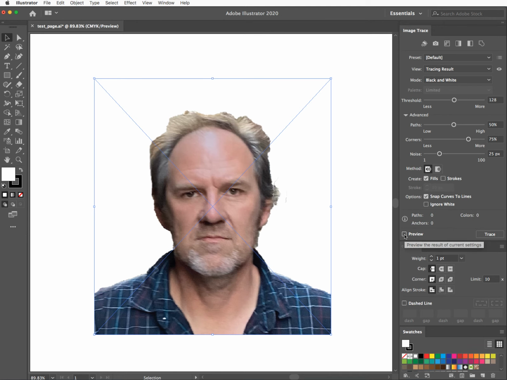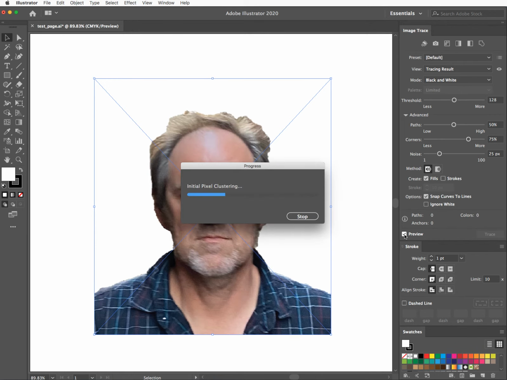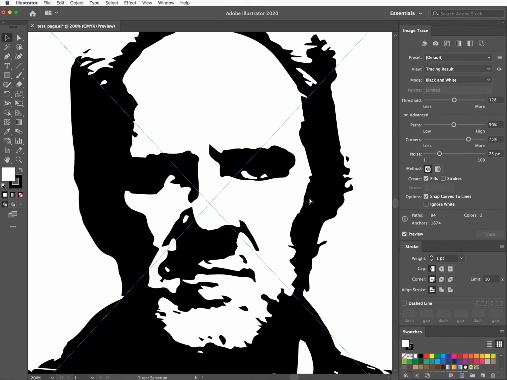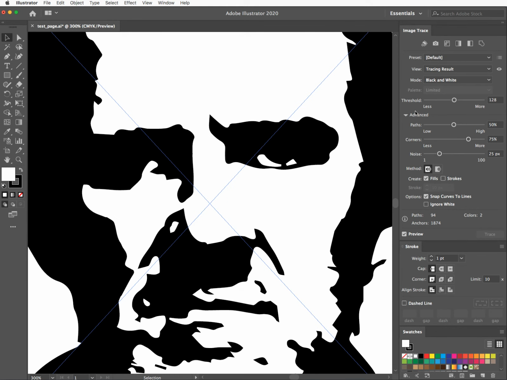Now we'll click Preview, and it gives us a black and white option. I'm just going to Control or Command plus on this so that we can look at some of the line work and see exactly what's happening. Threshold for black and white is just going to make it darker or lighter.